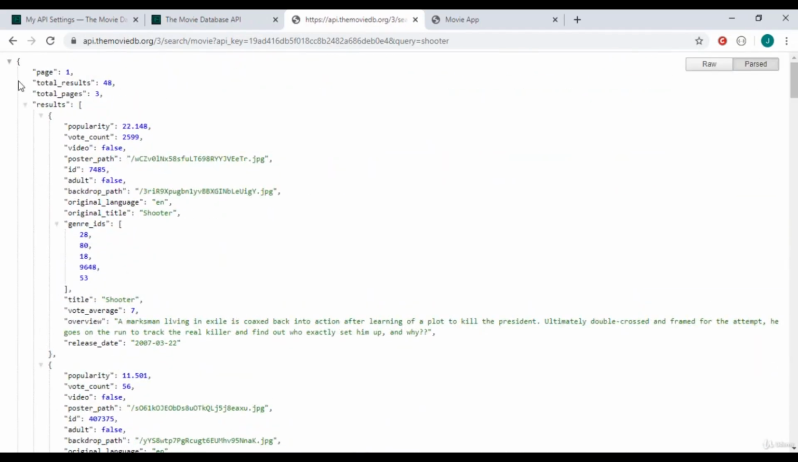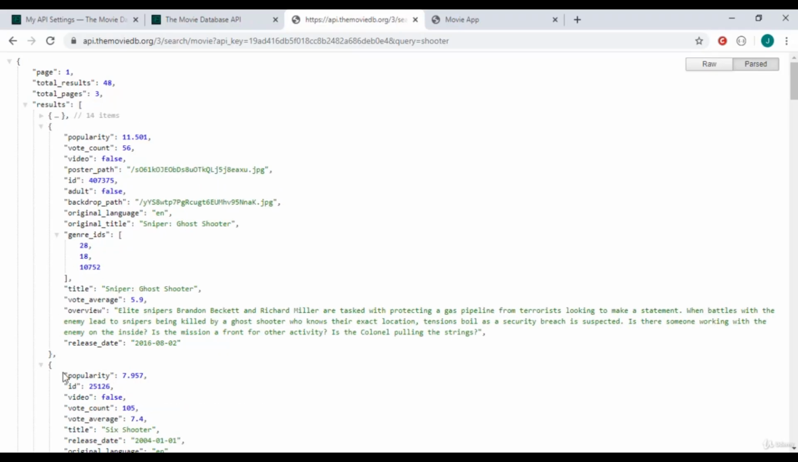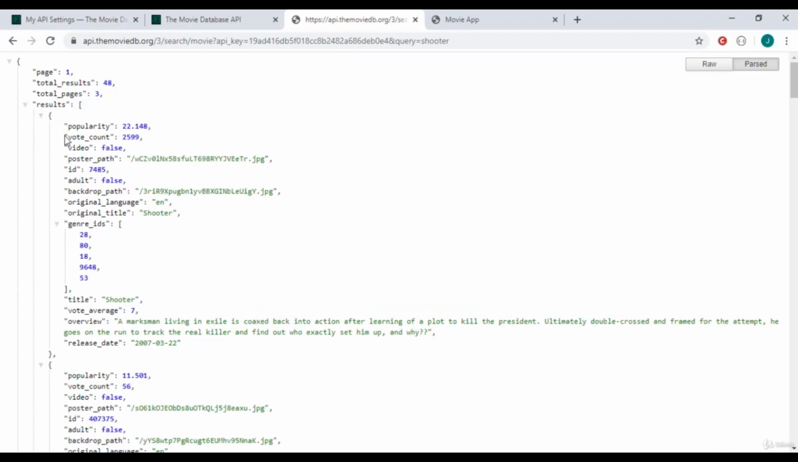So first of all, these are the results, this one, and in here we have an array, and in array we have different objects like this. So this is the result of one movie, this is the result of the second movie, this is the third one. Okay, so first of all, we have to get the title.